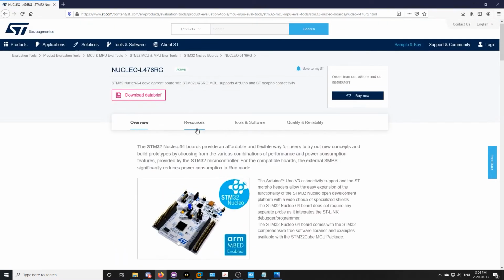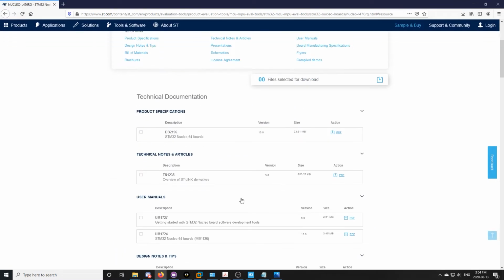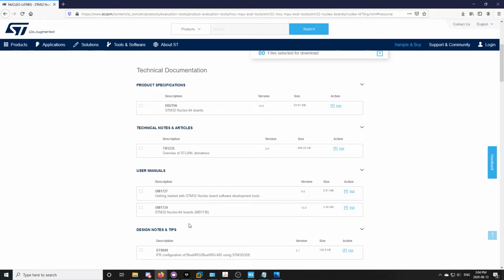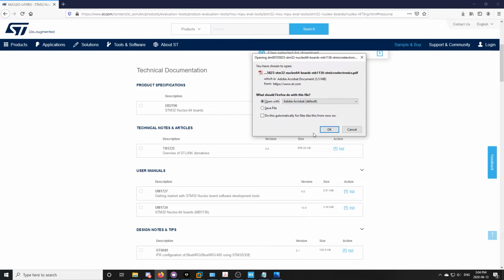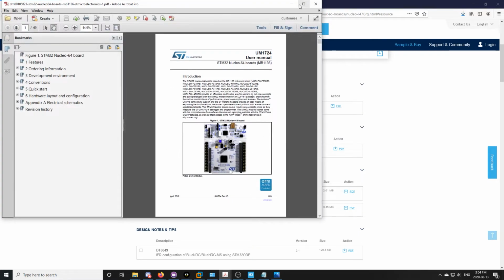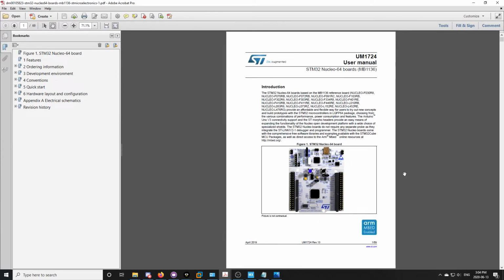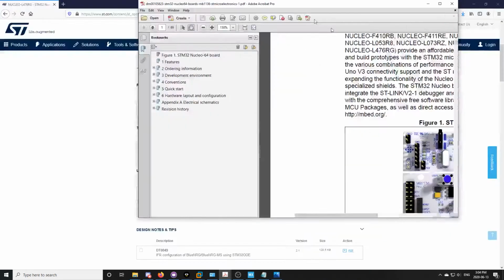There's a bunch of information here, resources to get started. One in particular that I find very useful is this document here in the user manuals, because it contains relevant information. So I'm going to have this one open here for later on.